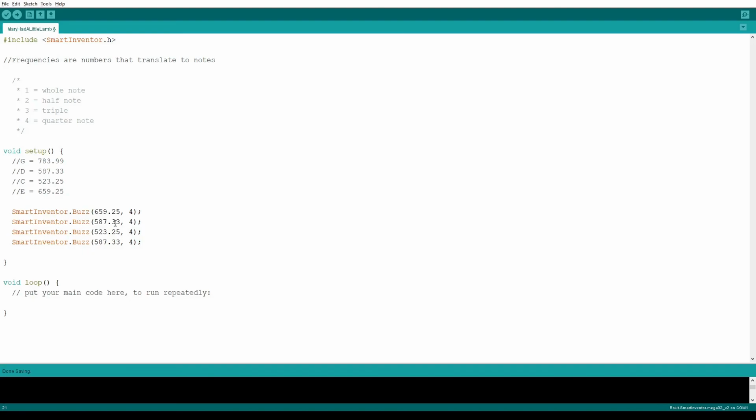So now we know the bare basics of our buzz function, and we can play the first 4 notes of Mary Had a Little Lamb.